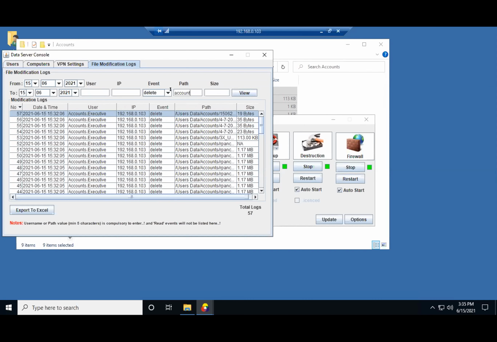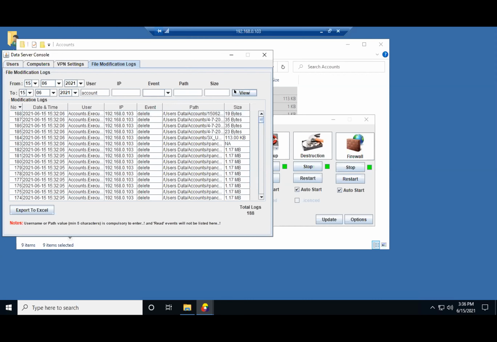Remove the path, just write accounts.executive in users. The event should be delete, then view. So this is how you can find out what files were deleted by the accounts executive.